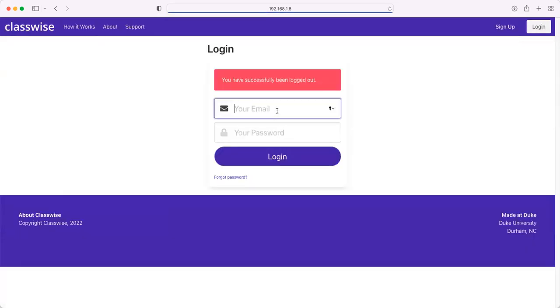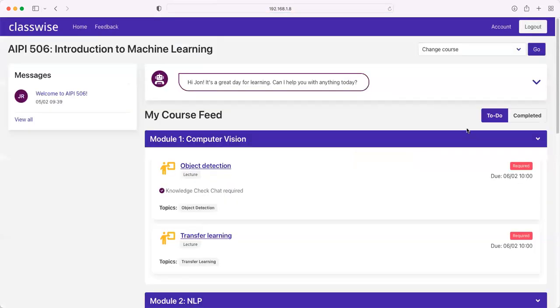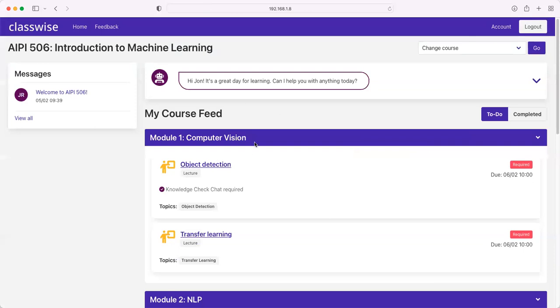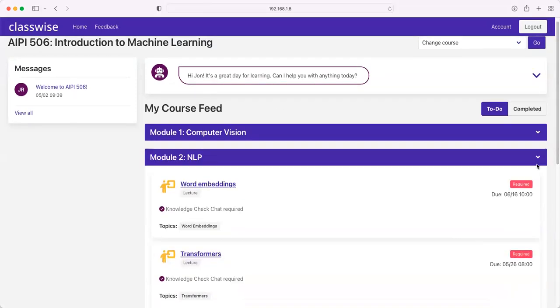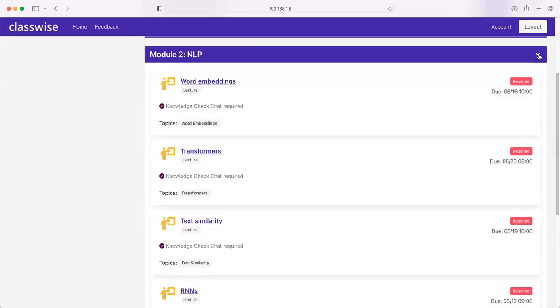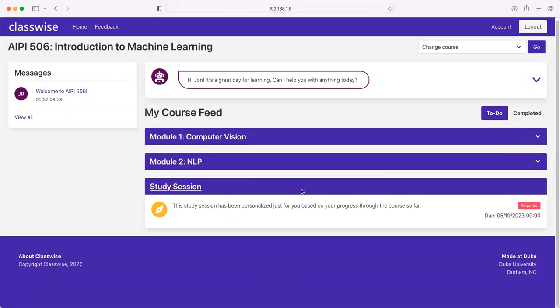All right, so let me log in now on the student side, and let's take a look at how that shows up. Okay, so I can see I'm logged in now as a student in this class. I can see the course feed here, the modules that we've published, and now I can see an additional item. This is the study session that we've just published here. It's required for me. Let's go ahead and open that up.